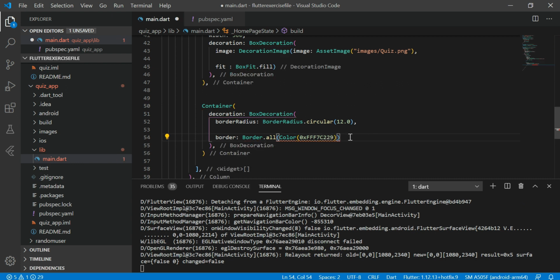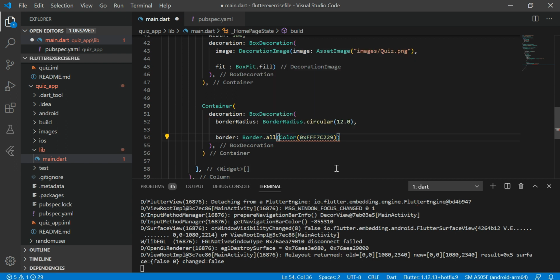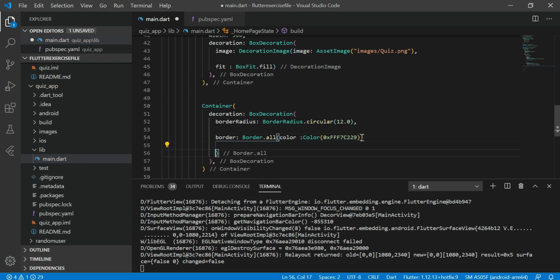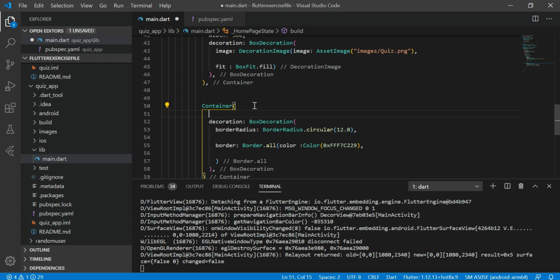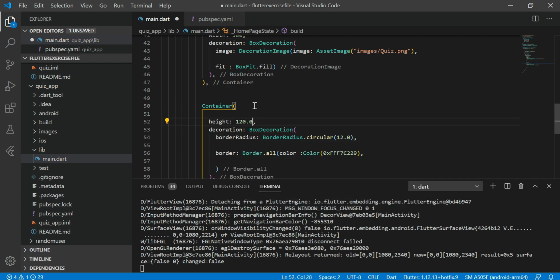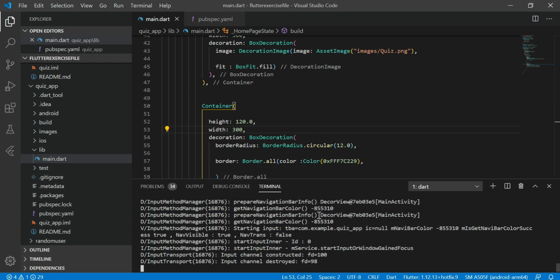Why is it giving me an error? Oh, I forgot to add Color in front of this color, like this. Now it's good. Let's give a height and width also. Now reload our app. Let's see what happens.